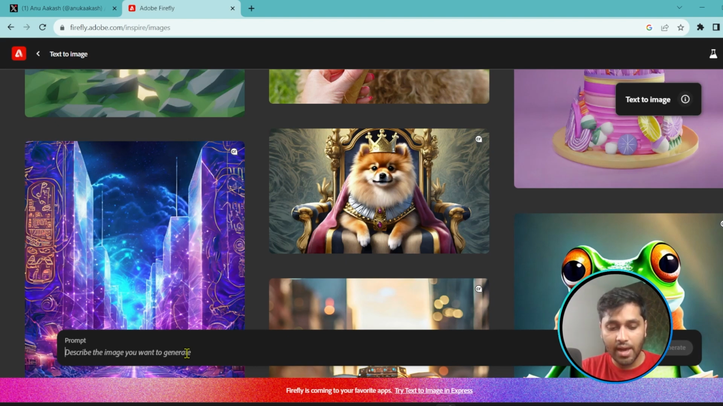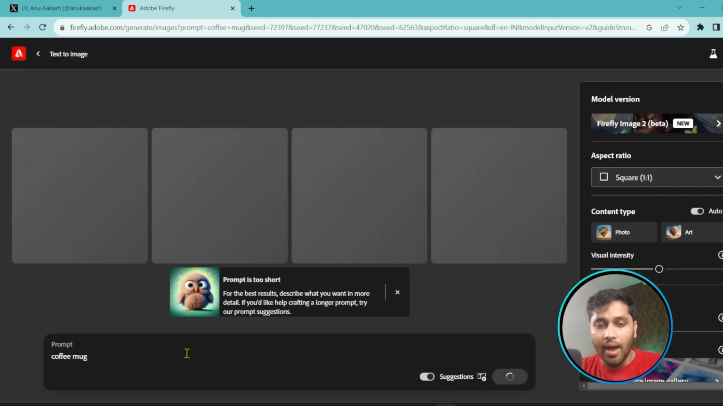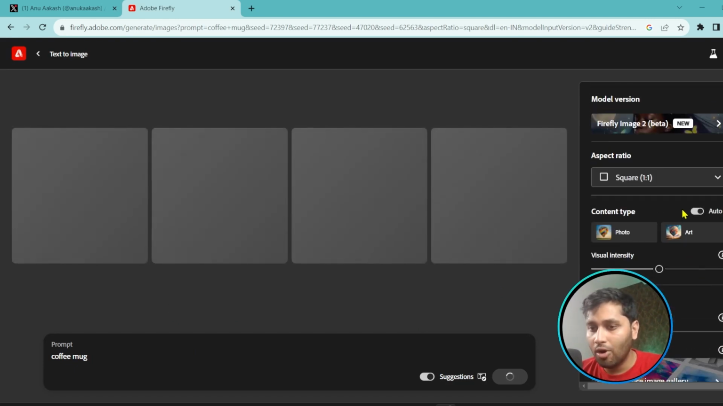So let's try coffee mug. Let's see coffee mug. Let's type only coffee mug, and these are all the parameters, all the parameters on the right side.